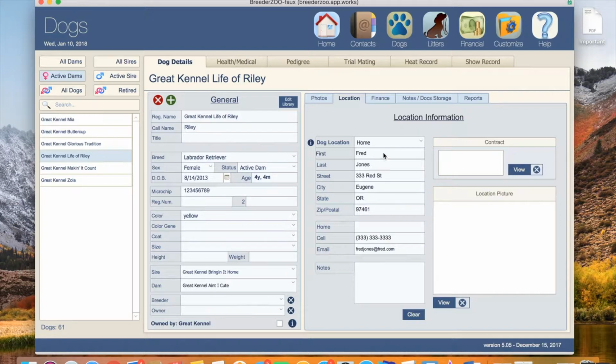So once you've done that, you can add the client. We have this fellow here attached to this particular dog. So if I were to go back into contacts under location report, it would show that if I clicked on home, Fred Jones was connected to Life of Riley.